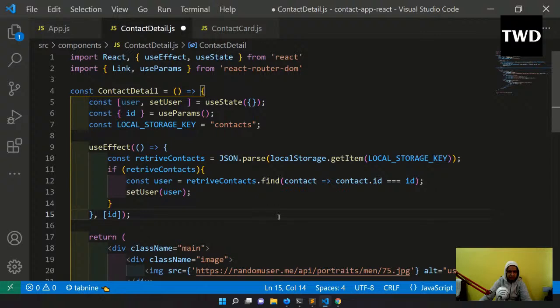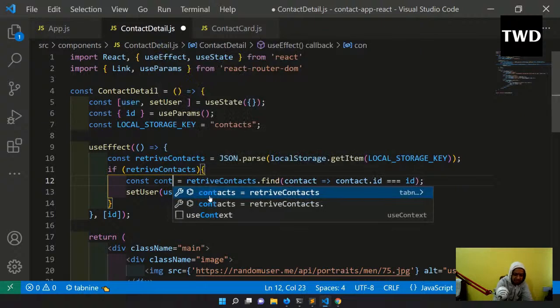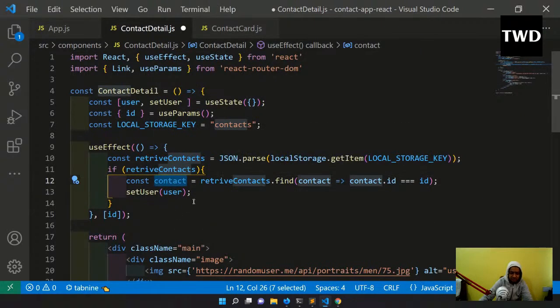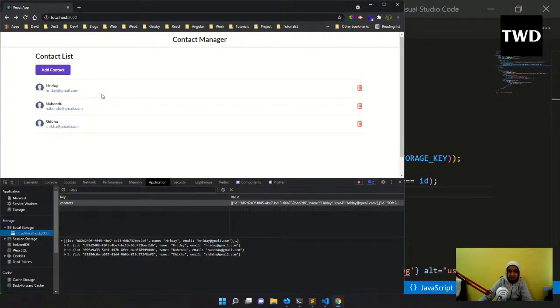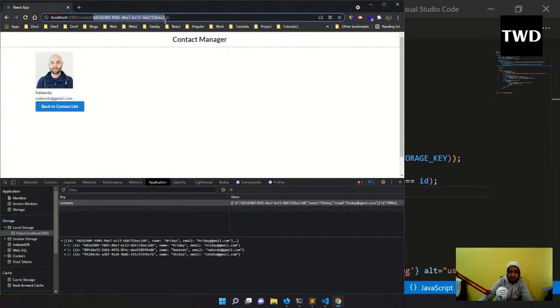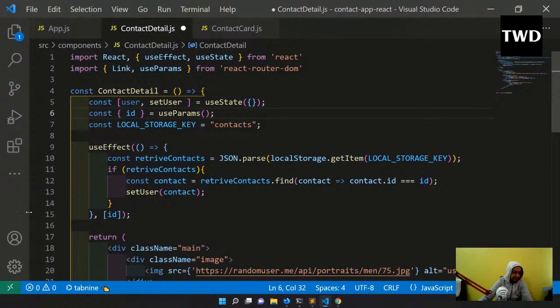Let me make it contact, because this is just a local variable, and this is confusing with the user state, which is different. It will find through this and take the id, the id we are getting when I'm clicking here. The first one is b8, which is Hriday. I'll come here and register, and it is done. Now I have this setUser done, so I have the user variable having something.